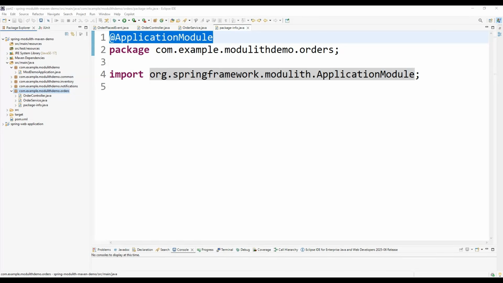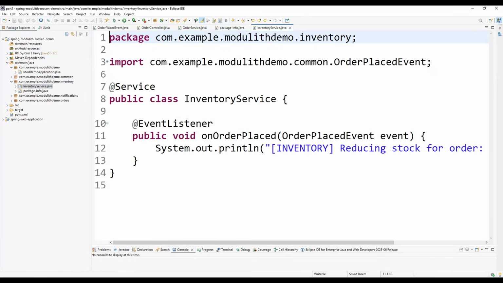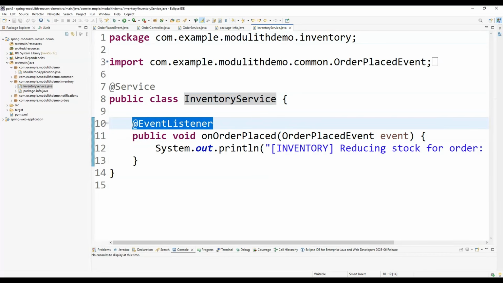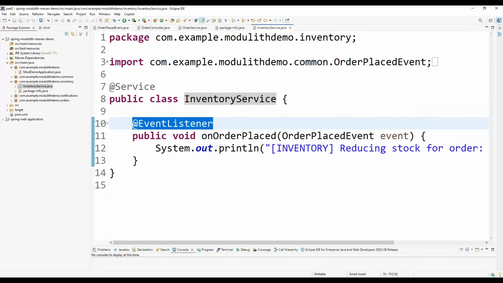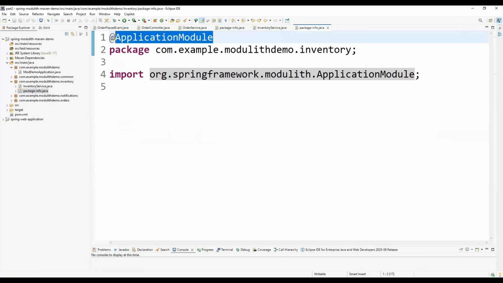Okay. Next, we are going to create the inventory module. Here the inventory module listens to the data from this event. This service we have annotated with the event listener, and it will listen to the event. Here we are putting the data in the service layer, and it will pull the data from this event listener. And here also you can notice we have the package info. We also define ApplicationModule so that we can segregate module-wise.